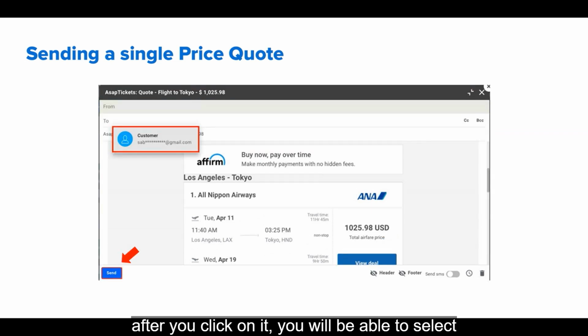After you click on it, you will be able to select the customer's email address that is registered in the lead. In order to select, click on the email. Alternatively, you can just type an email address in this field manually. Also, you can add multiple recipients here. After that, you can click on the blue send button, and the price quote will be sent.